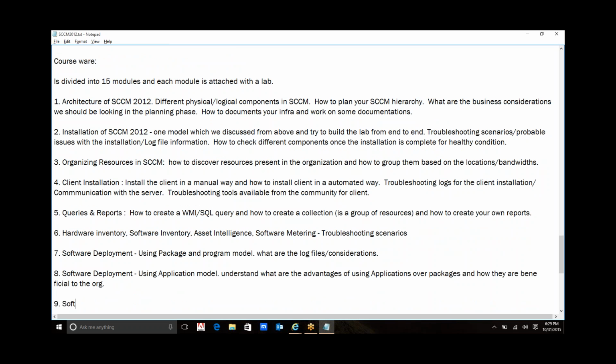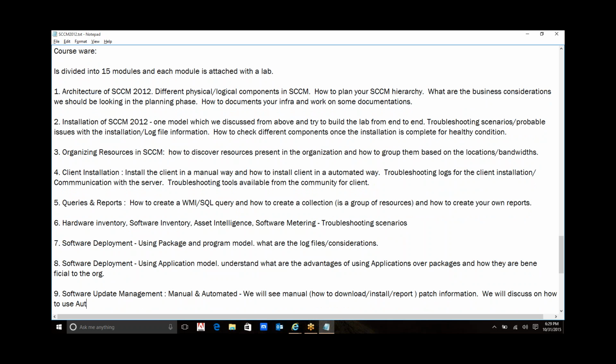Then the ninth module will discuss software update management. In this one there are two models, manual model and automated model. We will see the manual one first, how to download, install, report patch information, and we'll discuss how to use the automated model and the possible scenarios of using the automated model. Then we'll discuss troubleshooting patch management and reporting issues.